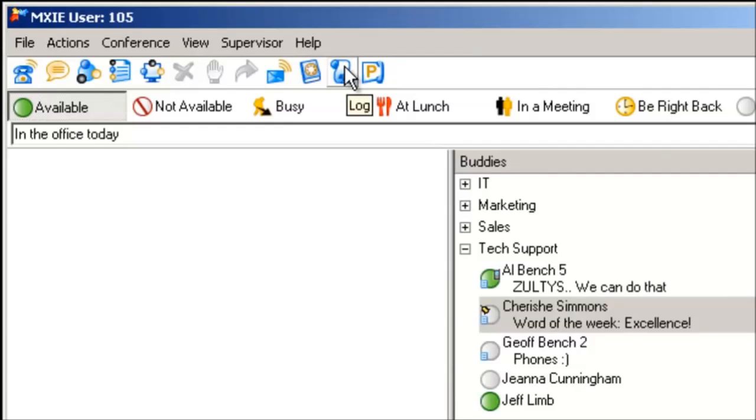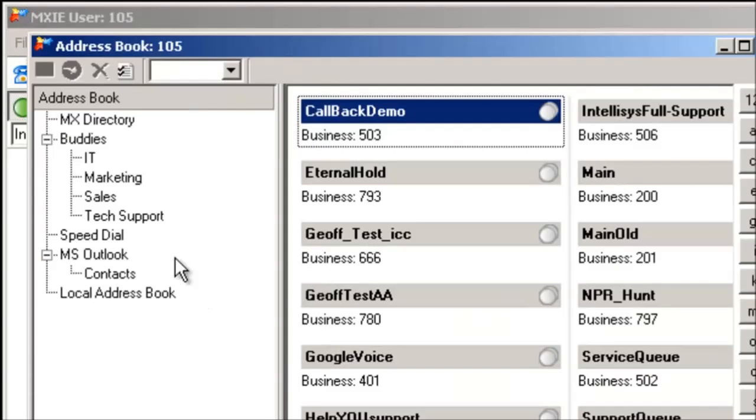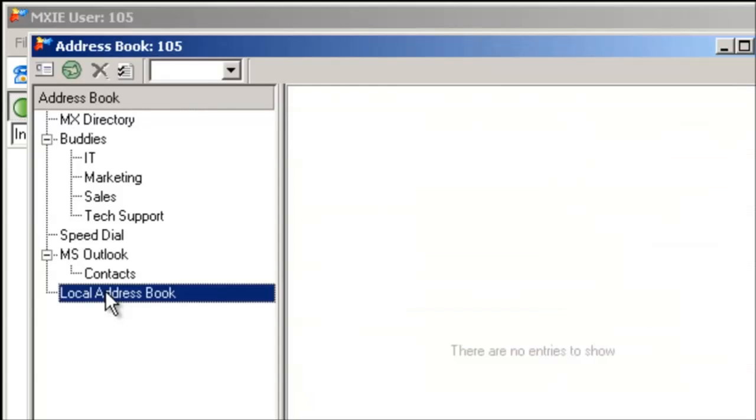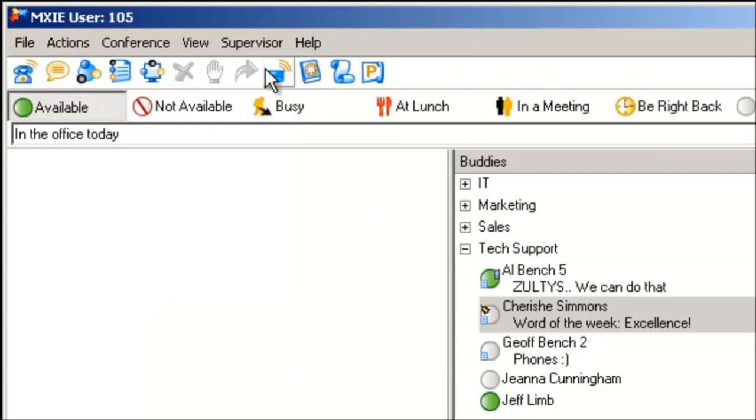We have the log, which we just completed looking at. Next is the address book, which we've already looked at. If you do use Outlook, you can synchronize your contacts. Come over here and click local address book, and it will synchronize all of your contacts, and all of your Outlook contacts would be located in this section. After that, we have our voicemail access, so let's go on into voicemail.